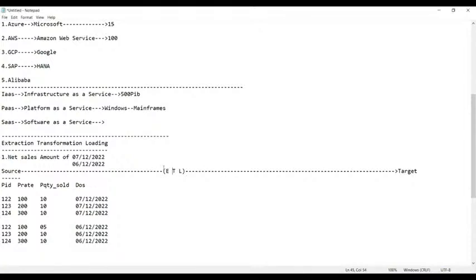Extraction is the process of pulling in the required data. So now, guys, to find out the net sales amount of 7th day of December 2022, do you require the product ID?